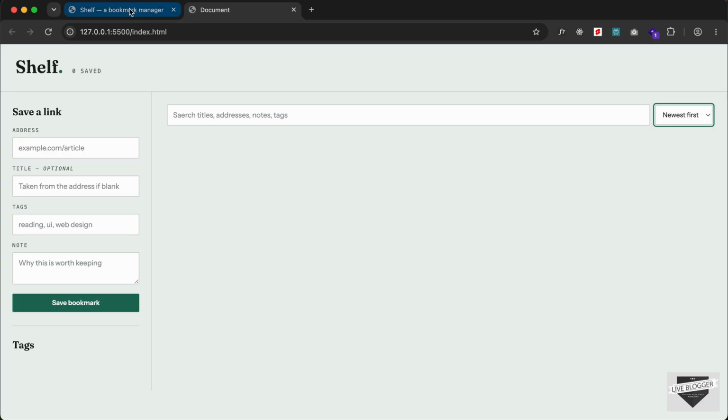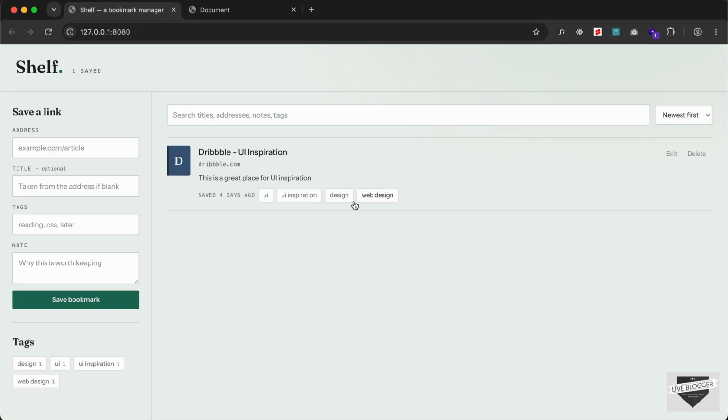Now the next thing we need to do is add the JavaScript to add this functionality of creating, editing and deleting these bookmarks. And we also need to style these tags and also this area over here. So we will do that in the next video where we will also add the functionality using JavaScript.